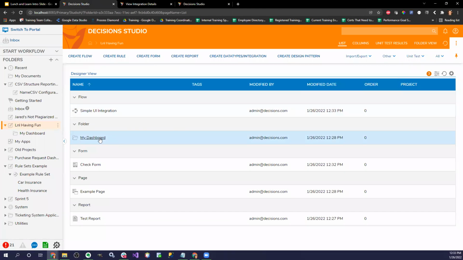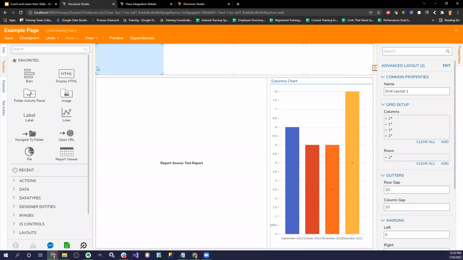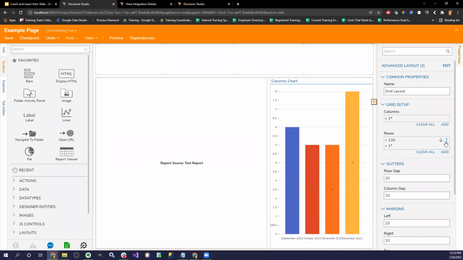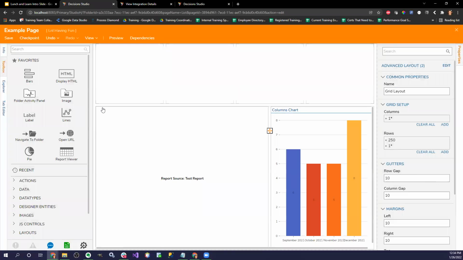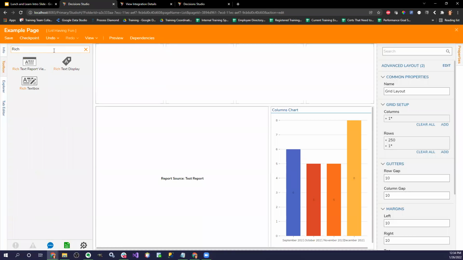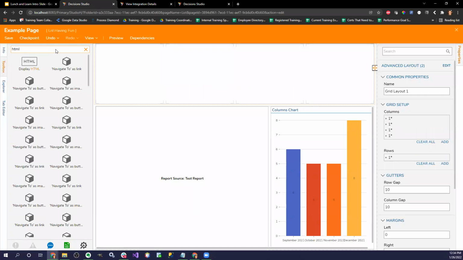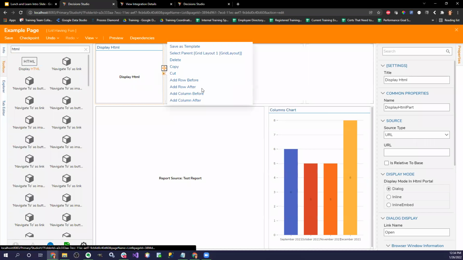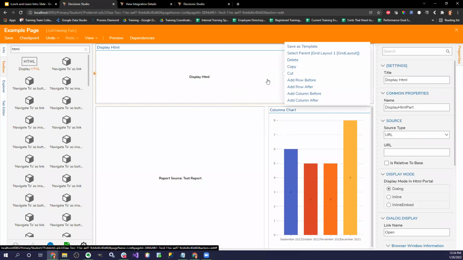So now what I can do on my page, I'm going to make the top part a little bit bigger. So let's make this 250. And then what we're going to do is, I think it's rich HTML. There's a rich text display. All right, there is a particular display HTML. That's what it was. So I can display and embed an HTML or a URL link, and then I can have it embed and run here.